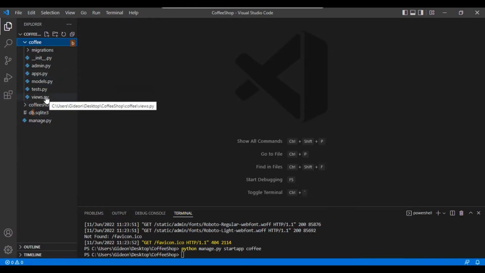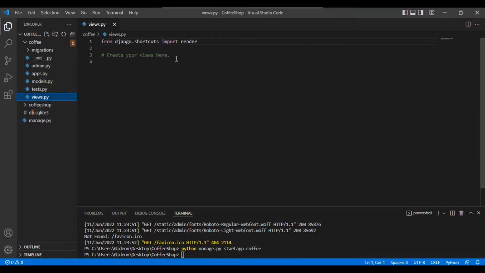So right now let's open our views.py, which is inside our newly created app. In our views.py, let's clean this because we don't need it now. So let's define home, request. What we are going to do is create a request function. What this request will do is send an HTTP response to our browser.